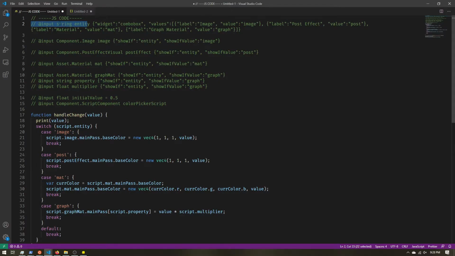If I want to access my script.entity string, it will be one of these four values: image, post, mat, or graph. This is just going to let us choose what object we want to control the opacity of. The reason being, it's all going to be slightly different. Most of it's the same, but there are a few small differences.